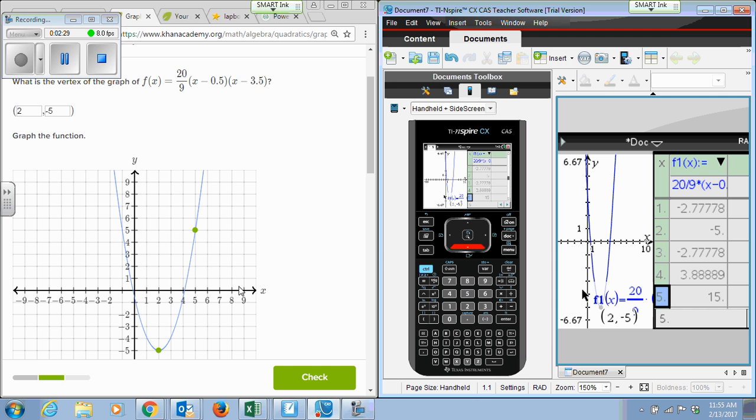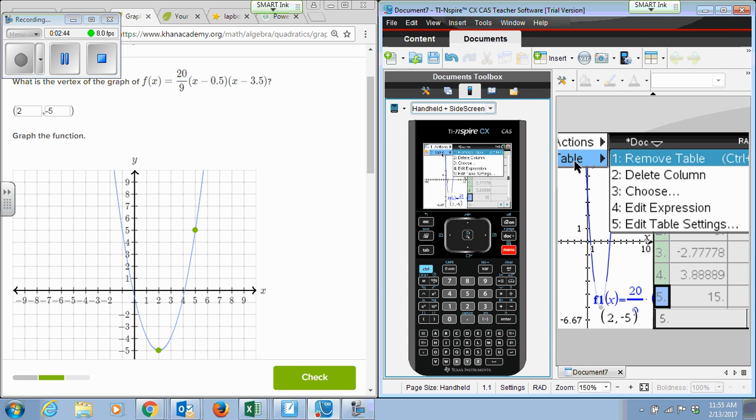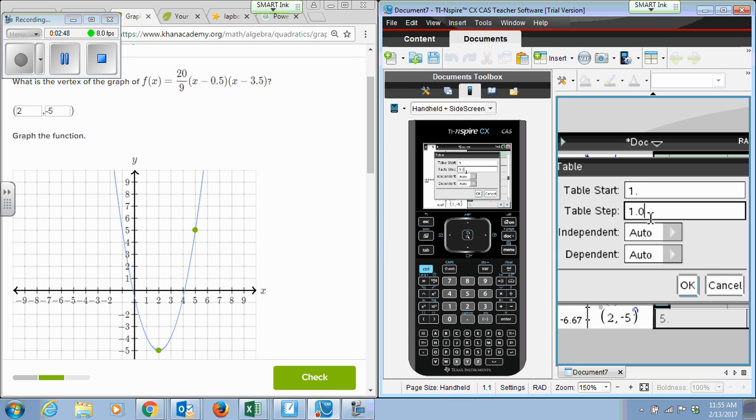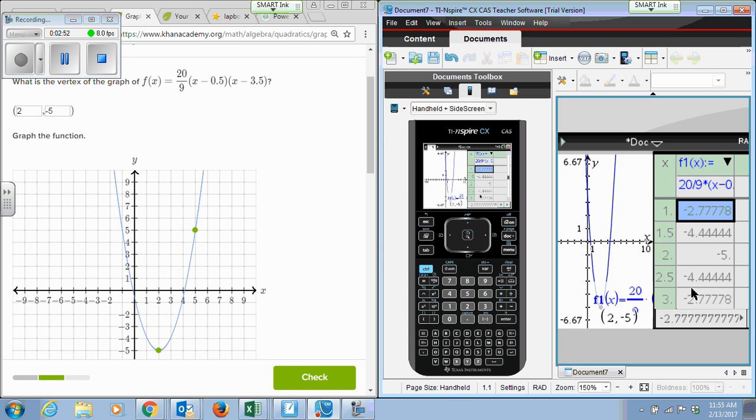515 is a positive point, but if you notice, that goes off of my chart. So I'm going to change the step size to count by 0.5s. So while I am in the table, if you're outside of the table, you can't do this, so you must see the table. Then click Menu, Table, Edit Table Settings, and change this step to 0.5. Okay, click OK, and now you should see 1, 1.5, 2, 2.5.